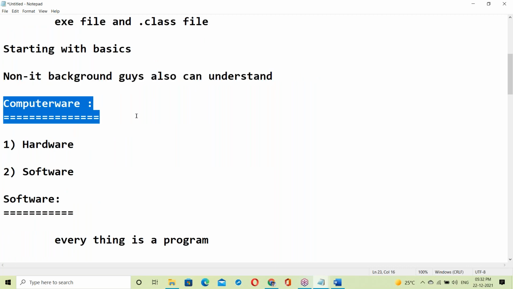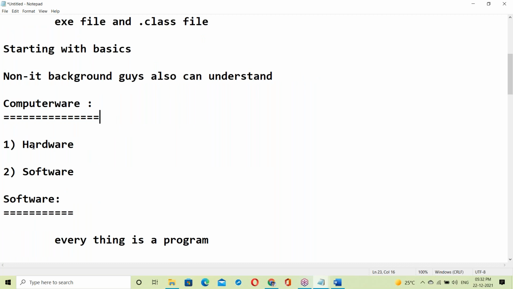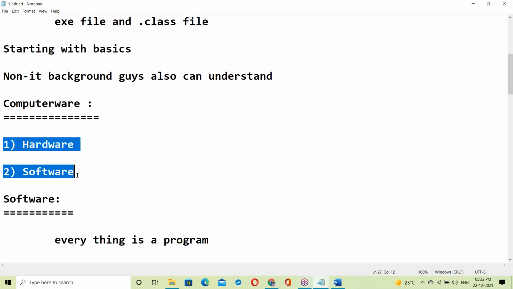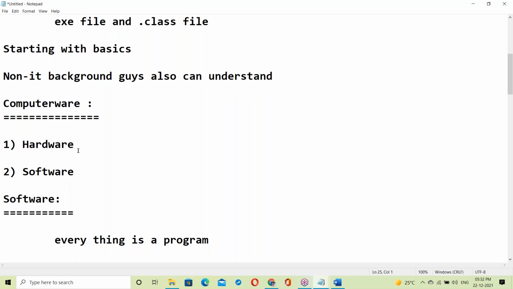Computers started from scratch. A computer has basically two categories: hardware and software. Hardware means the physical components of a computer that you can touch. But this is not ours. We are not hardware engineers. We are software engineers.